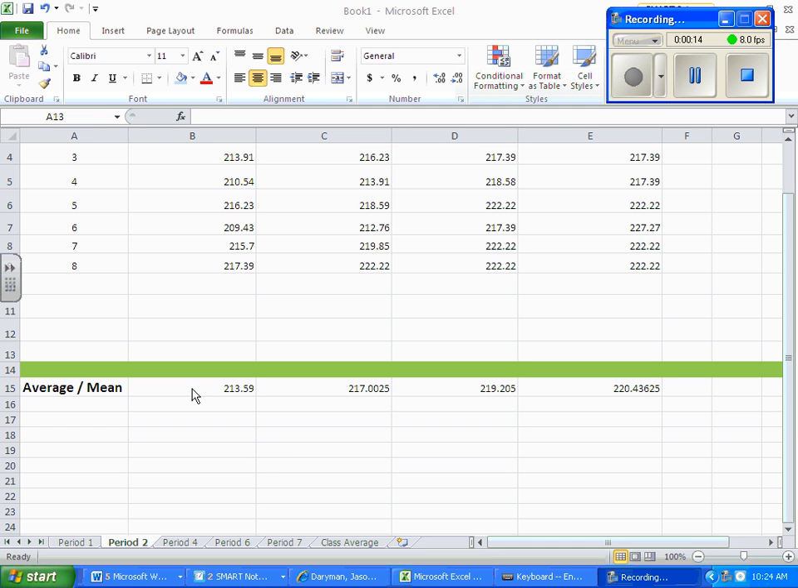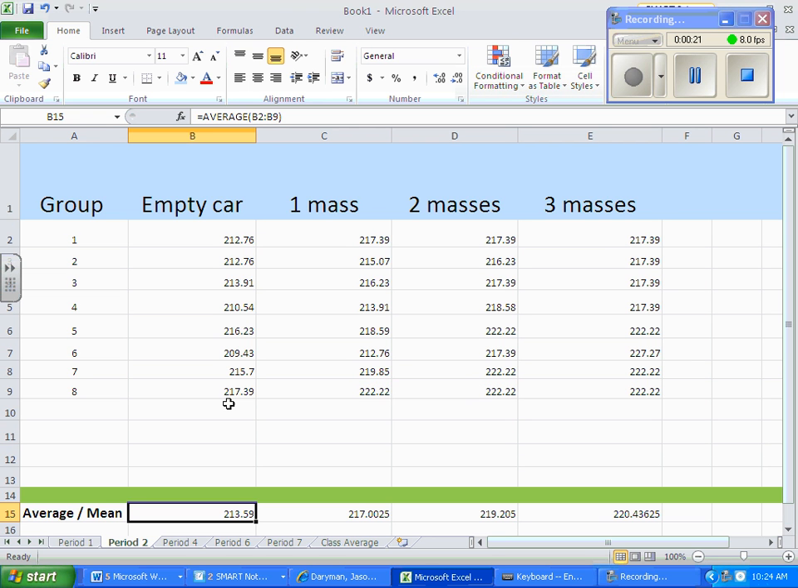If you take a look, we are going to graph the averages, which would be here for an empty car. Make it so you can see there, which is 213. We want to graph one mass versus two masses versus three masses. So here's our average data that we want to graph.